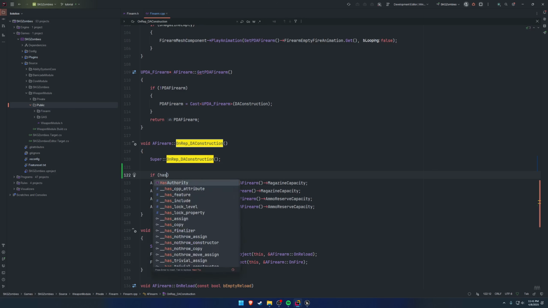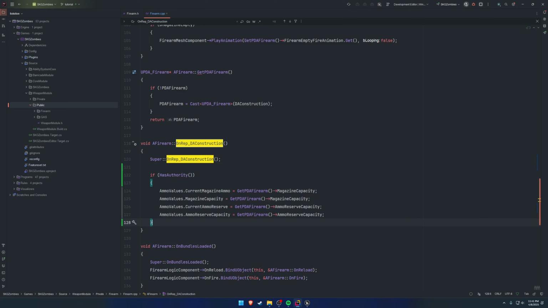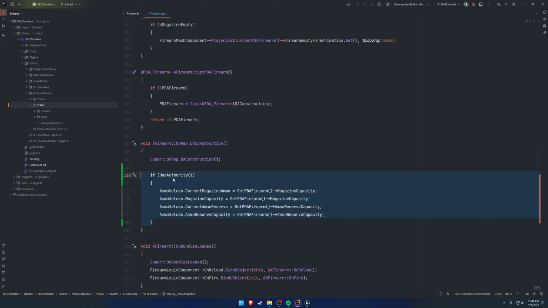So if has authority, we are going to just simply set those values. We don't need to run it on the client. The server is the only one that needs to know or care about these values because the server is the only one actually setting the attributes from these. So hopefully that made sense.